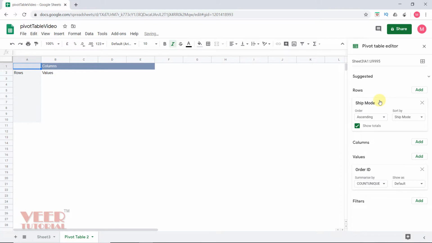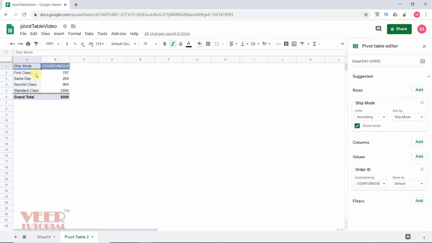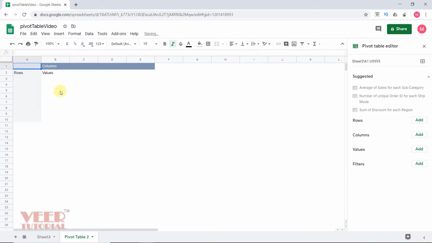Number of unique orders, ship mode wise. Control Z if you don't want it. And sum of discount of each region. If you want this kind of information, you can use this one. Otherwise, we will create the pivot table report ourselves.